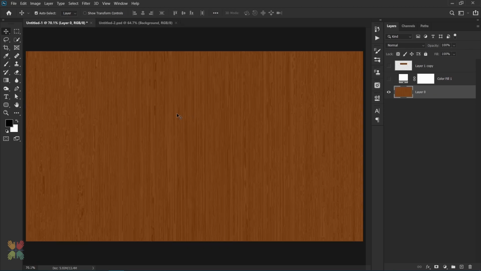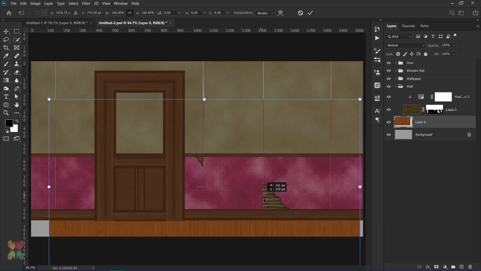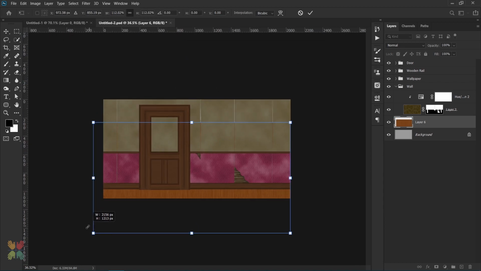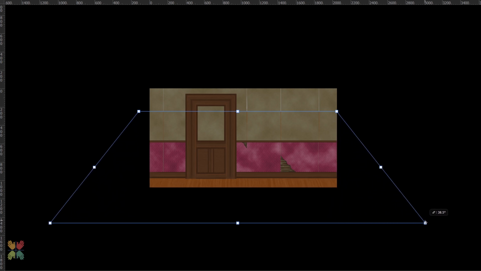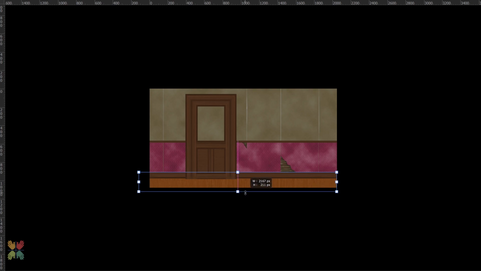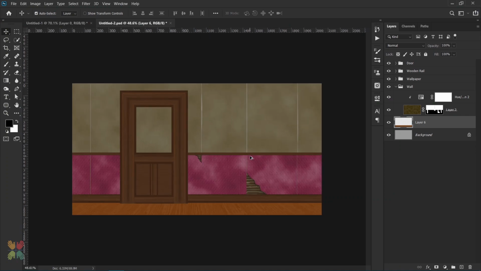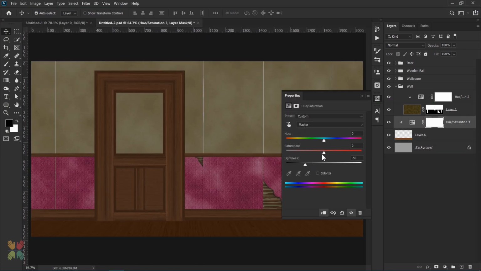Then using the same wooden texture, I'm going to create the floor for the image. Put it below all the layers and squeeze it and transform it in perspective, and you can do that by pressing Alt plus Ctrl plus Shift and dragging with the mouse button. Now desaturate it and decrease the lightness.